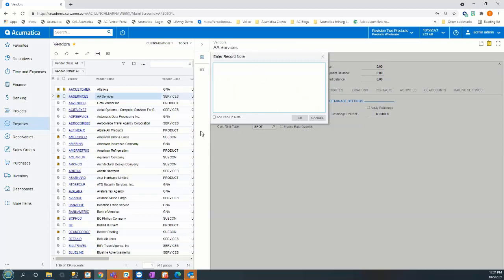We also have the ability to add what's called a pop-up note. So this is something that, again, GP doesn't have, where I can put special instructions in this pop-up note.